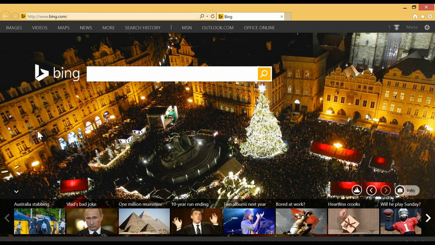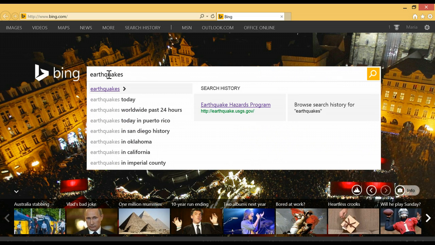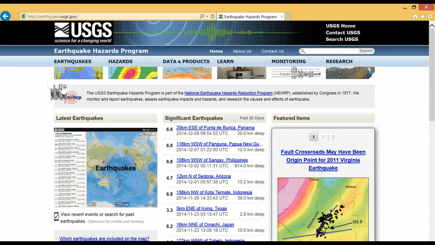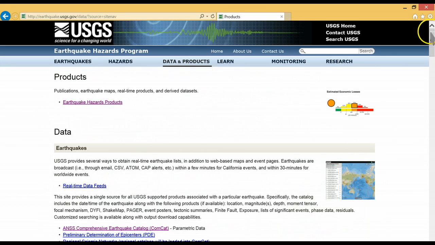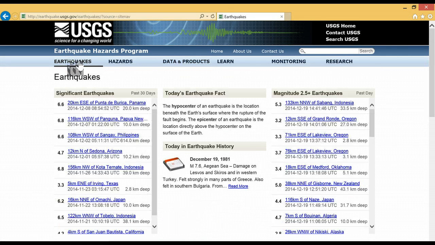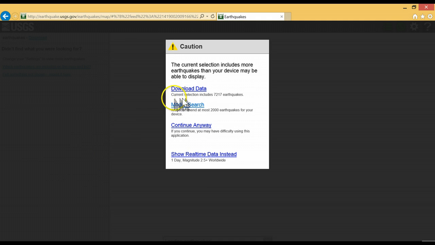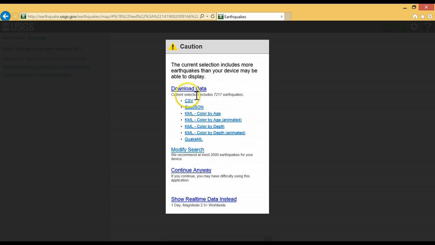So now Billy and Maria are going to search for earthquakes. They go to Bing and simply type in earthquakes. Find out that the U.S. Geological Survey has an earthquake hazards program. They go to the earthquakes section, the earthquake archives, which go right up to the minute, and search. There are over 7,000 earthquakes. They go ahead and download the data in a CSV file.